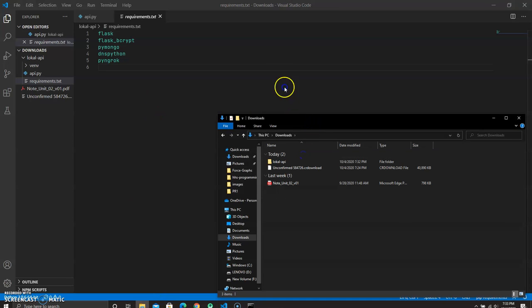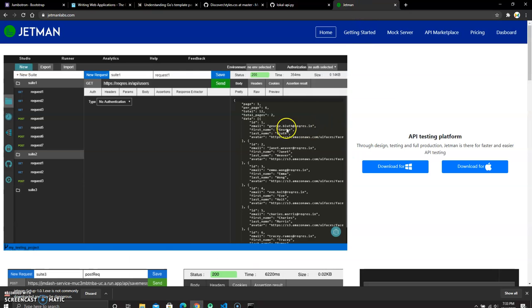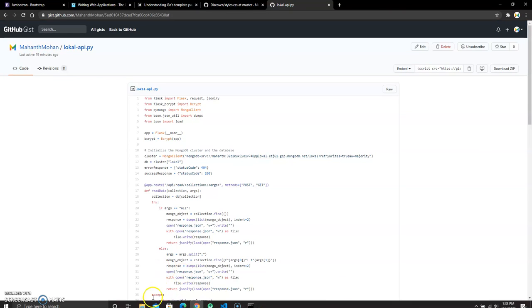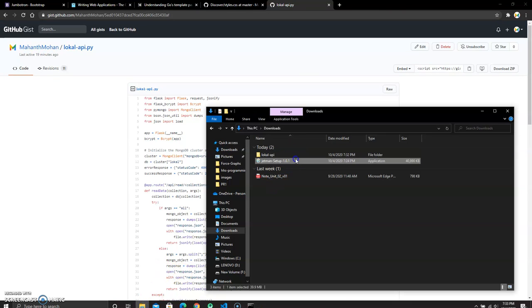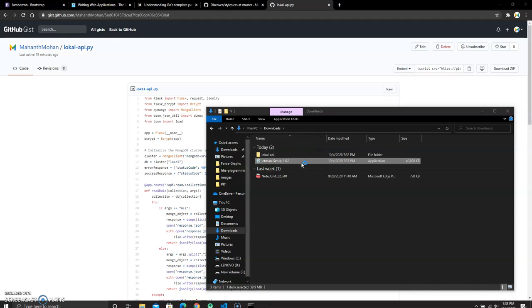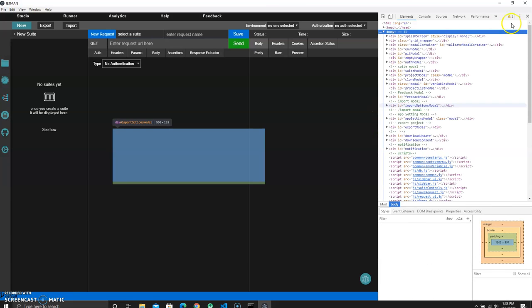Postman. I can see that it's not yet installed. Oh wait, yes, it's installed. So I'm just going to click on keep. So you can click on this exe file. It's going to open up and install it. I think it has loaded up.